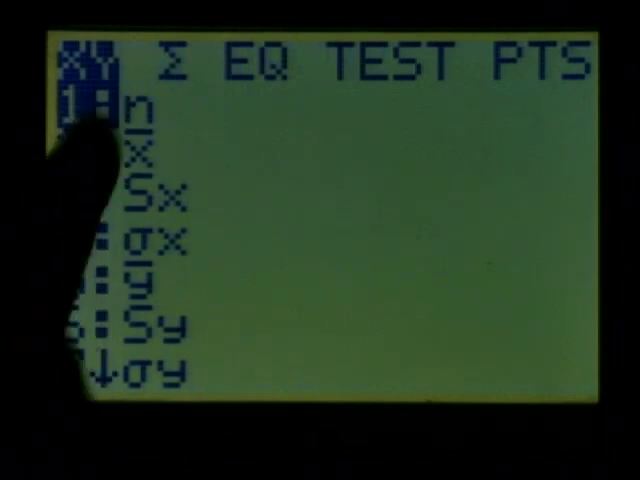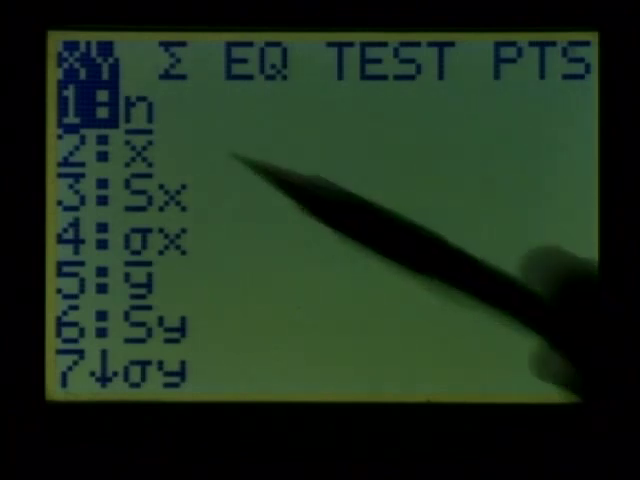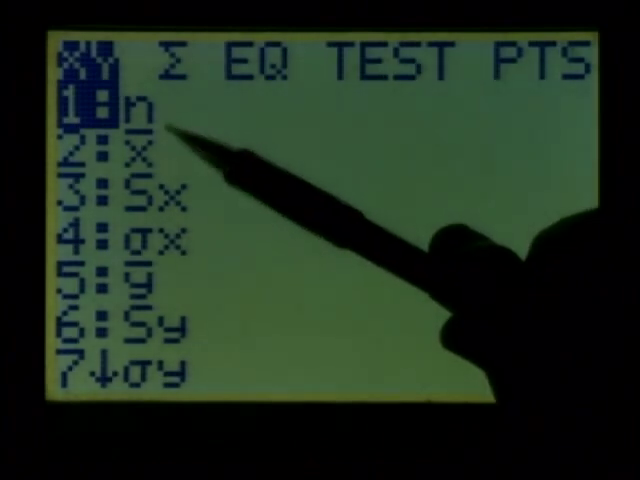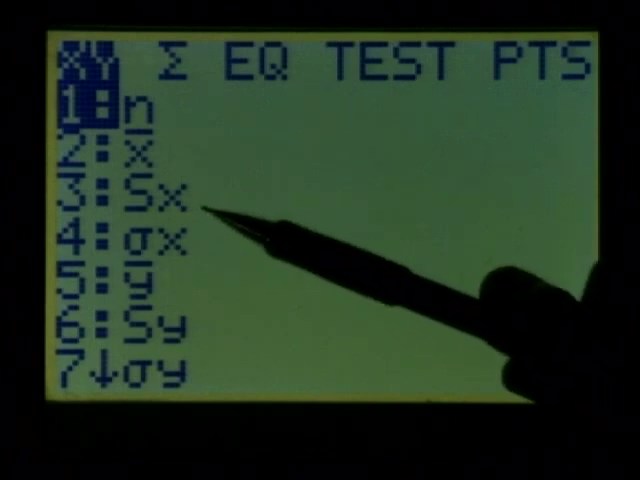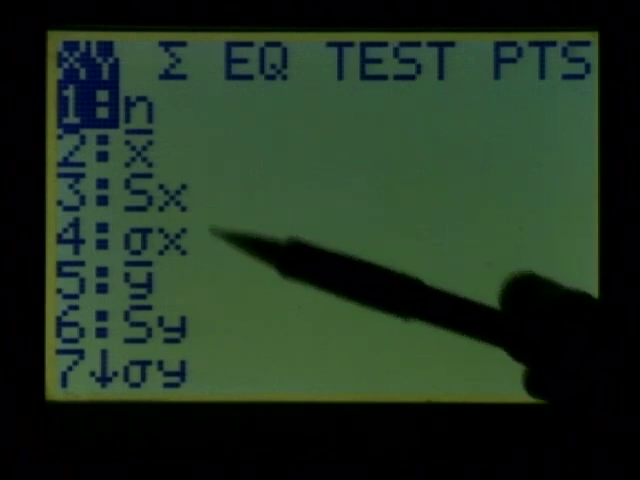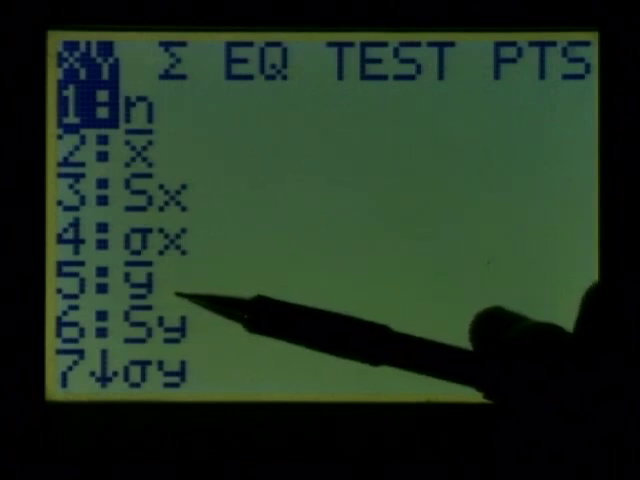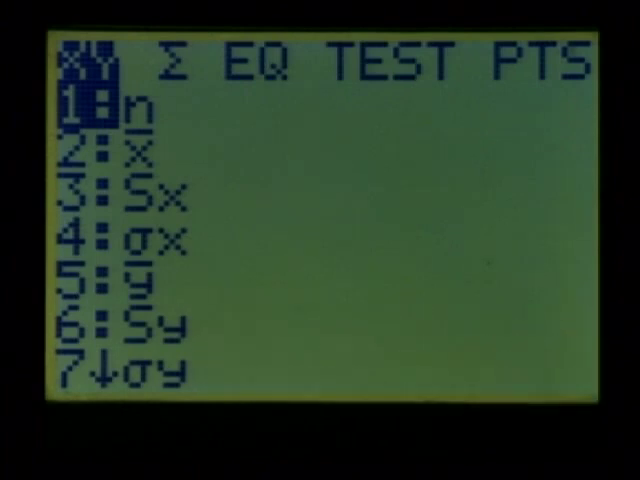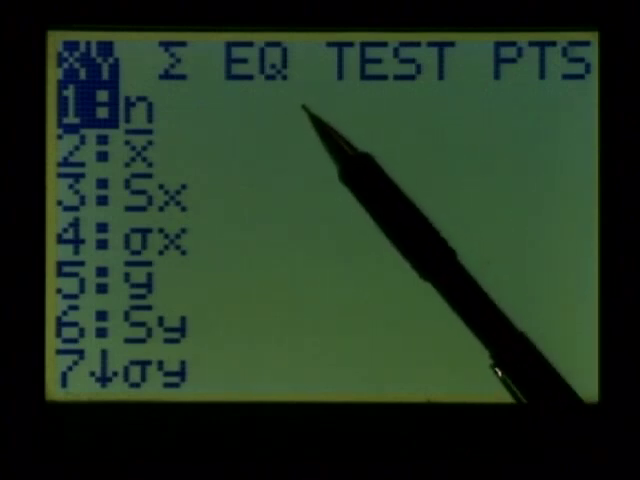And there's some weird looking symbols here. I'll tell you what a couple of these items are. This is the number of items in your list. This is the average value of those items in X. This is the sum of the X values. This is what's called the standard deviation on the X values. This is the average value of the Y's. This is the sum of the Y's, the standard deviation on the Y's. Someday, some of you may have already taken a statistics class, so that's the reason I mentioned those.